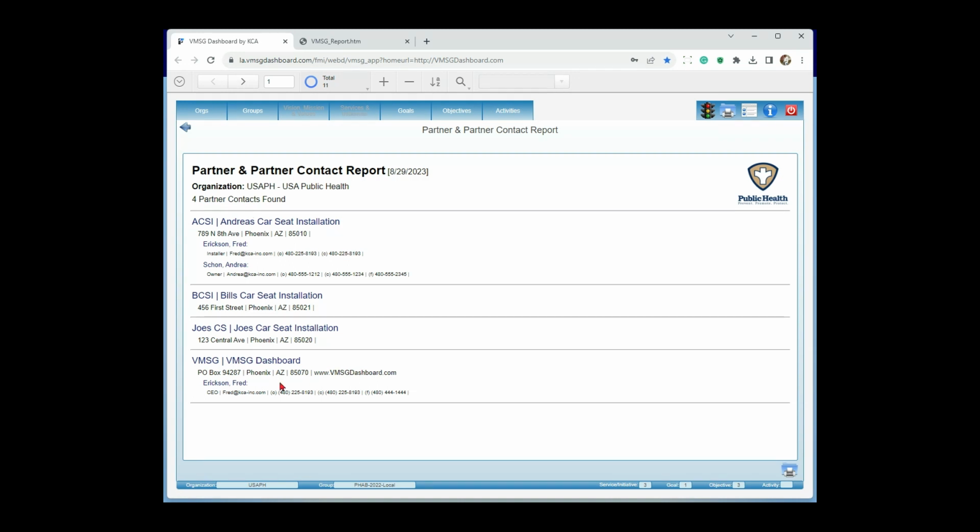So you see the 4 different partner organizations, and then down here you can see the contact and their email, phone numbers, fax, all that kind of stuff in there. So it just gives you the ability to look at your partner list. And again, where this comes in handy is at some point in time, these partners tend to go away or change out. You might look at the list and say, oh, Joe's car seat installation is no longer a partner with us. We'll go ahead and remove him from the list, something along that line.